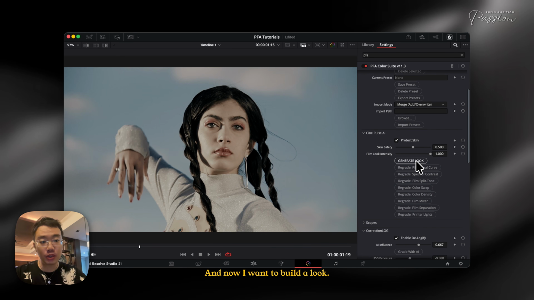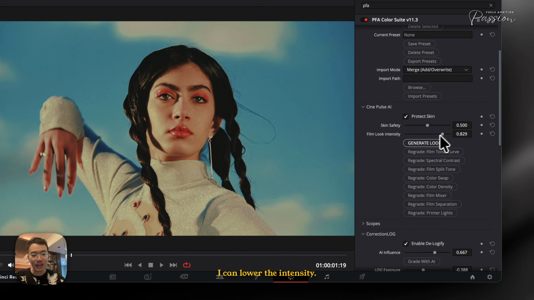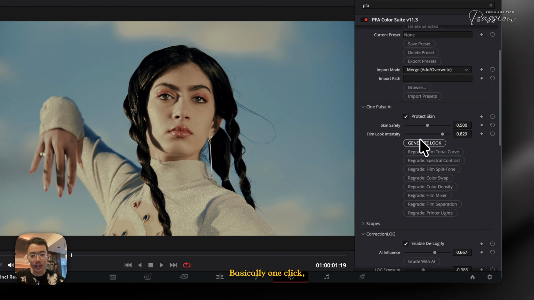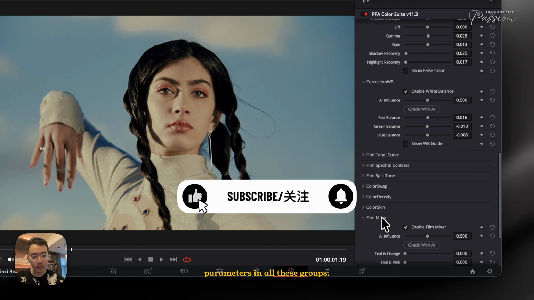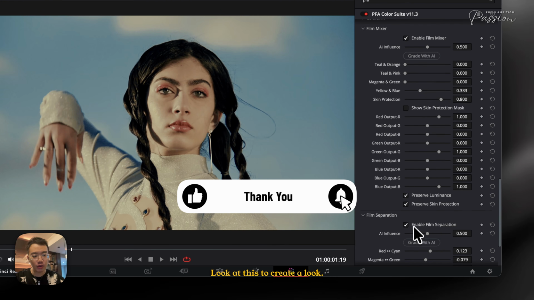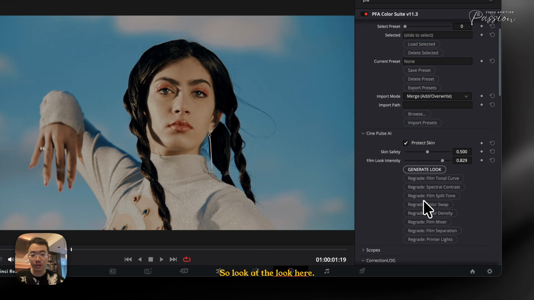And now I want to build a look. I just generate look. Woo. I can lower the intensity. Basically, one click, it moves 135 parameters in all these groups. Look at this to create a look. So look at the look here.